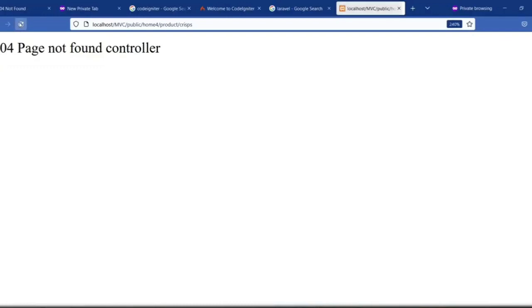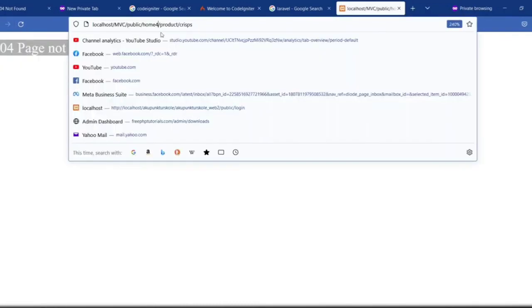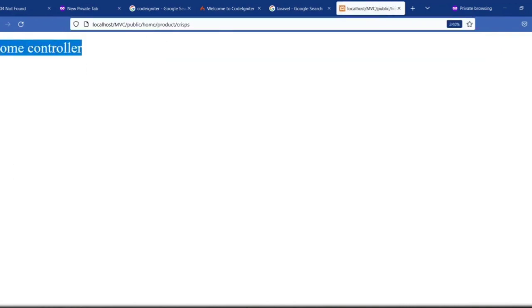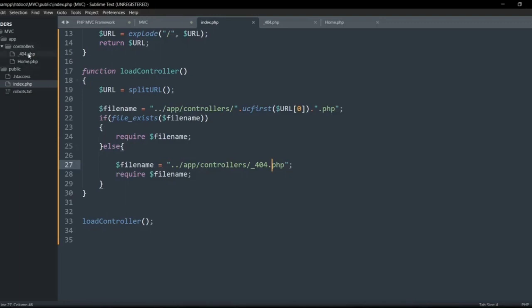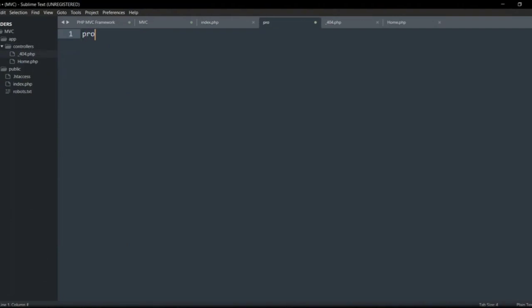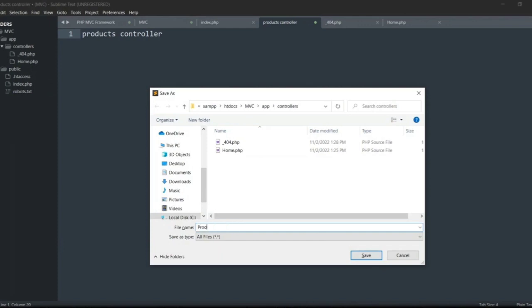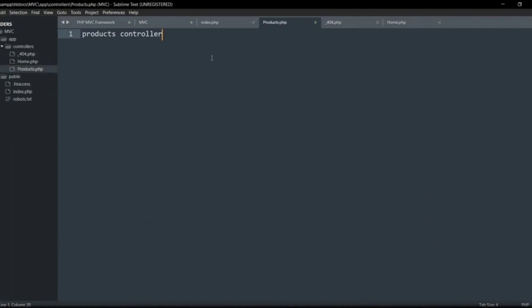So back here, we'll do this, and we're loading the page not found controller instead. But if I type one that exists, it has loaded the home controller. So from now on, all we need to do is add a controller in here for us to be able to load that page. So for example, you can right click and say new file. This one could be the products controller. Save that and just name it products.php like that. And that's it.